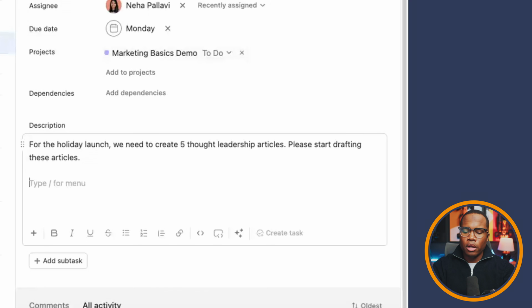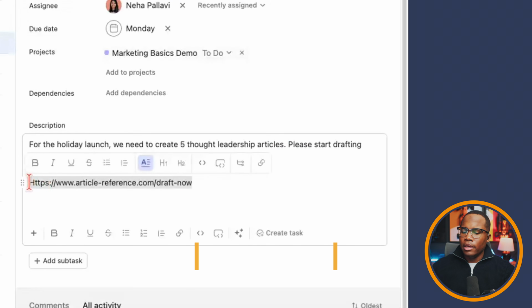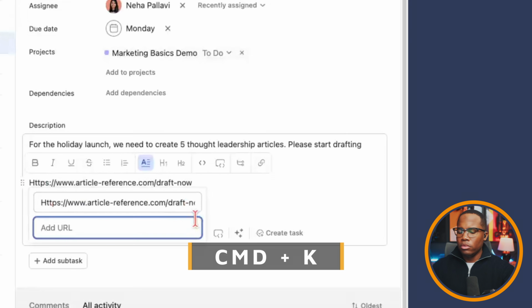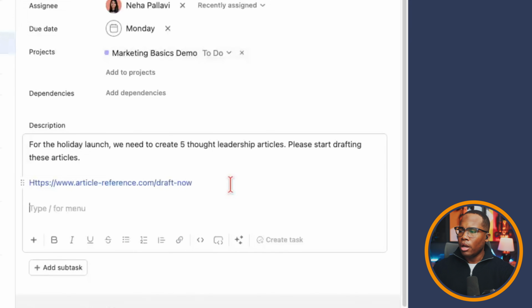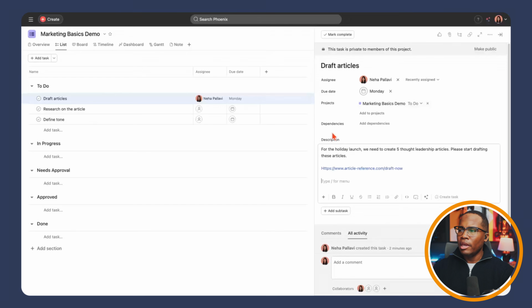So we could have our https://article-reference.com/draft now, right? We could link that right in here and hyperlink that out like so. We could add more information in here. We could pull in our PDFs or our docs, wherever they might live. We can link to our Google Docs or whatever the case may be. So now this task is ready to get going.